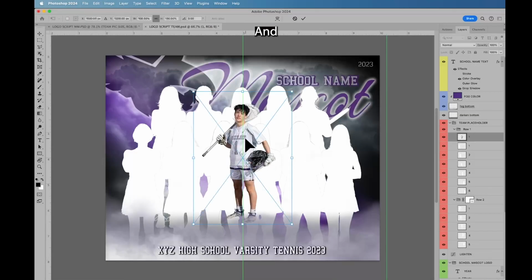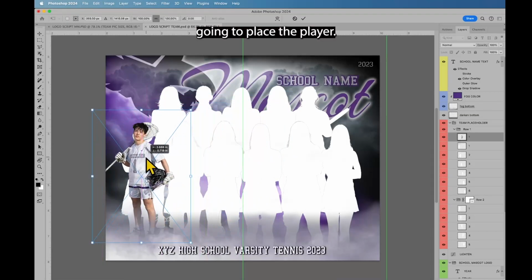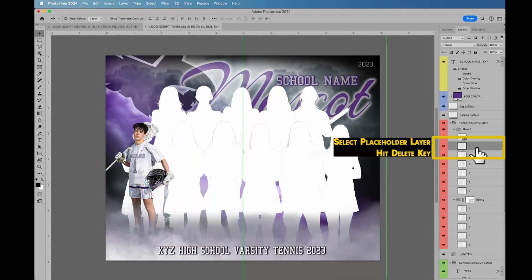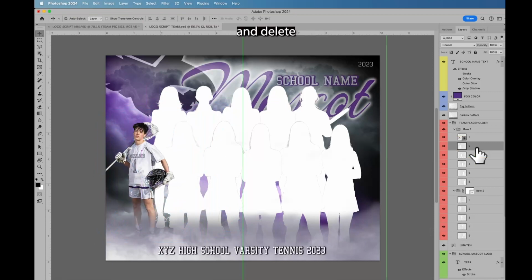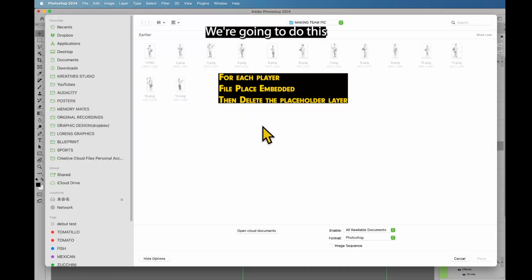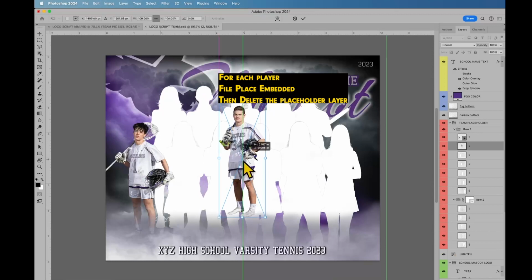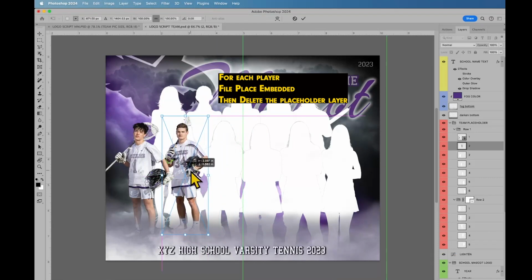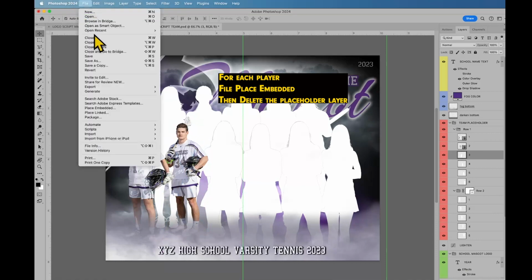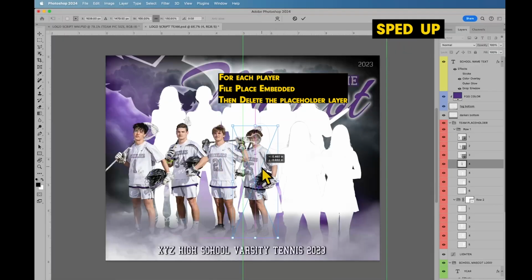and I'm going to place the player. I'm going to leave them this size for now. We can adjust the size later. And we're just going to go then and delete the placeholder. We're going to do this for all of the players. Delete.